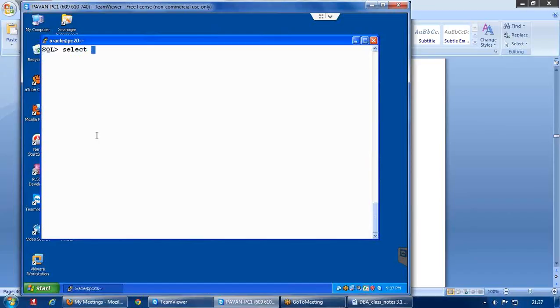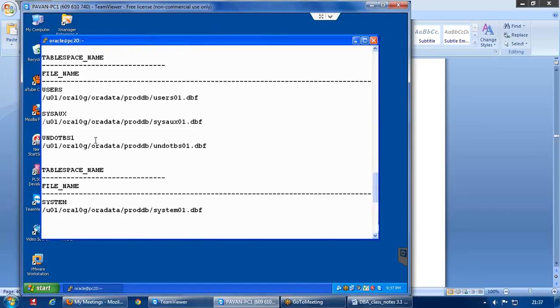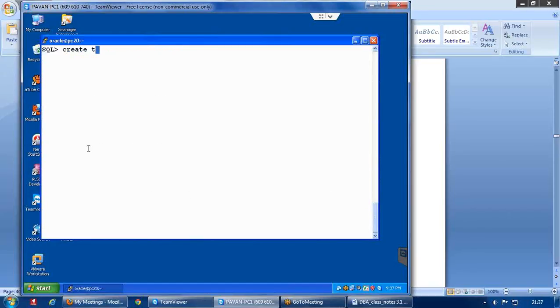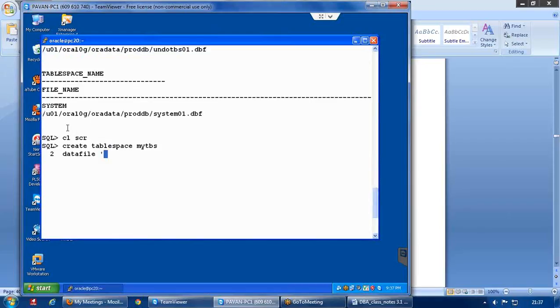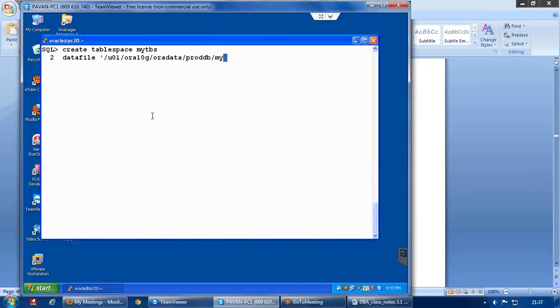So let us go and create one table space. So I'm using the command create table space MYTBS, and for the data file I'm giving a similar location. And when you are creating the table space, we need to specify the name.